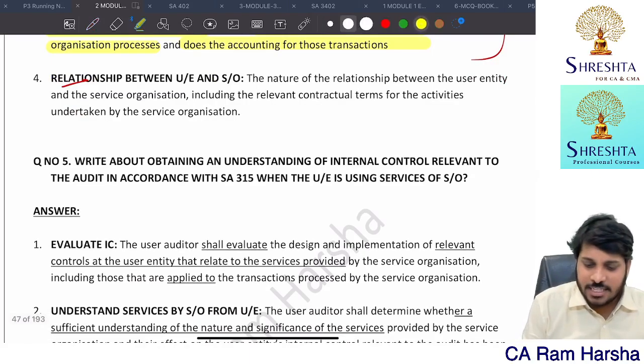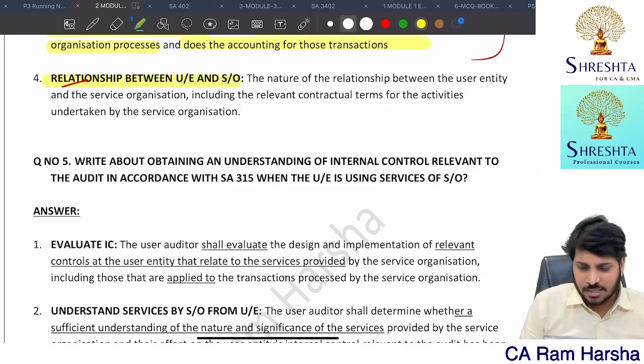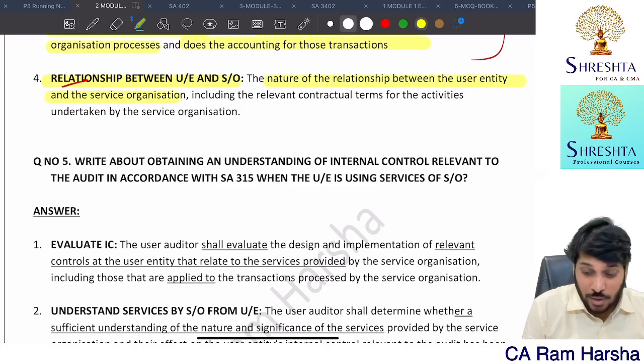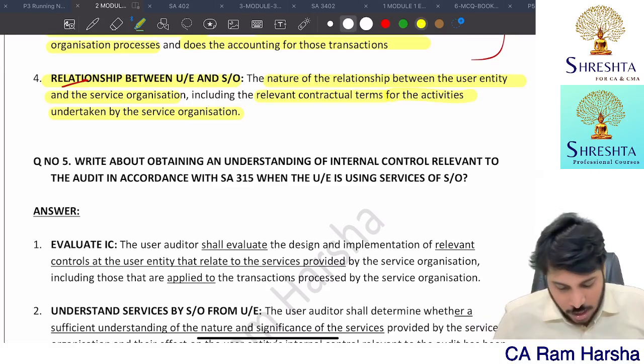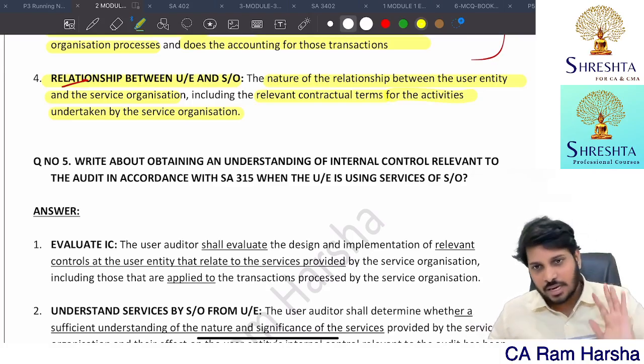And what is the relationship between the user entity and the service organization? Are they related parties or unrelated parties? So the nature of the relationship between the user entity and service organization, including the terms of the contracts for the activities that are undertaken by the service organization. Once again, I will go over it from the beginning.